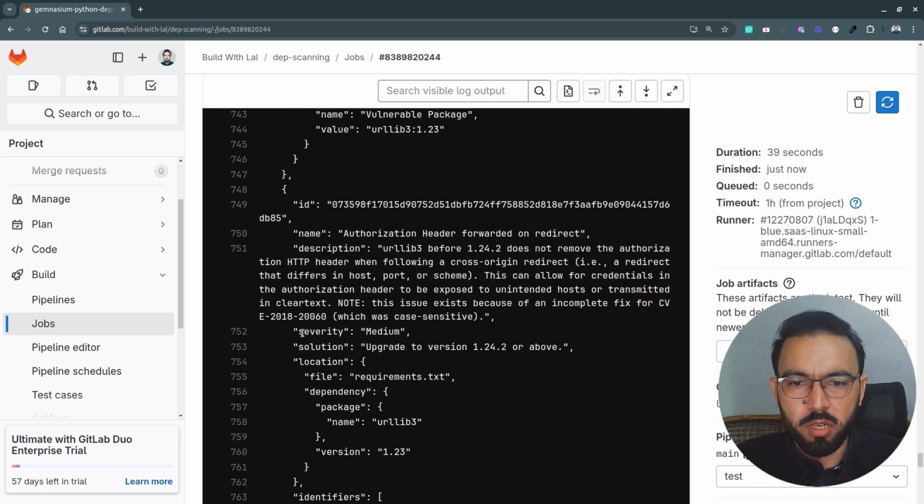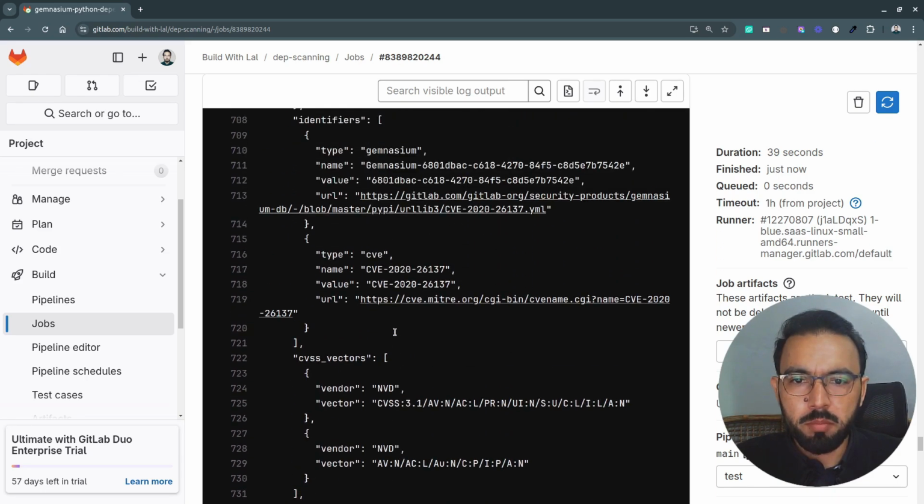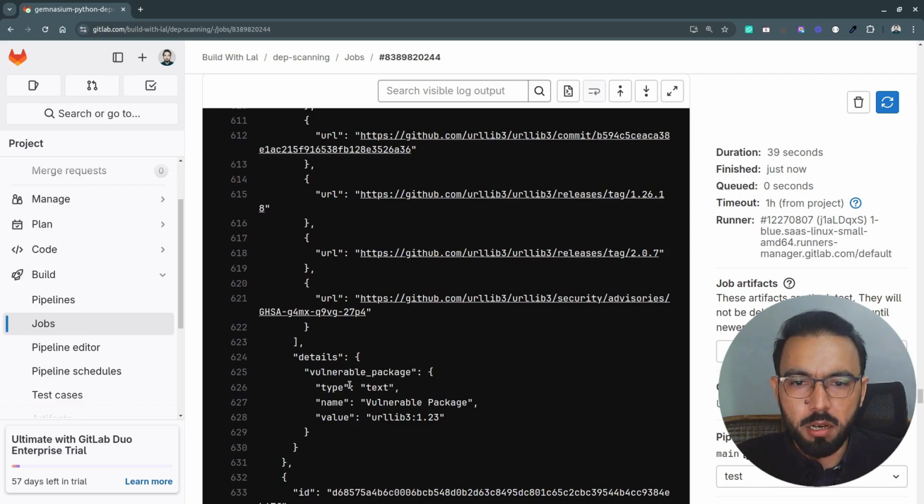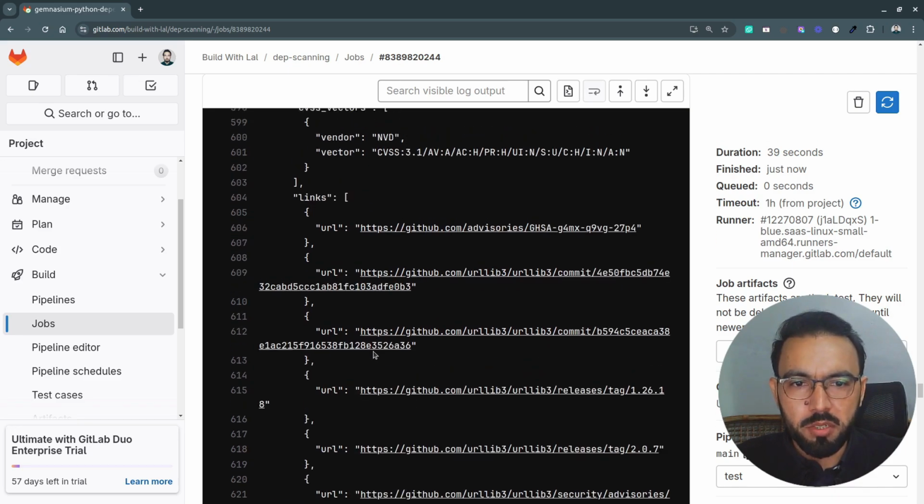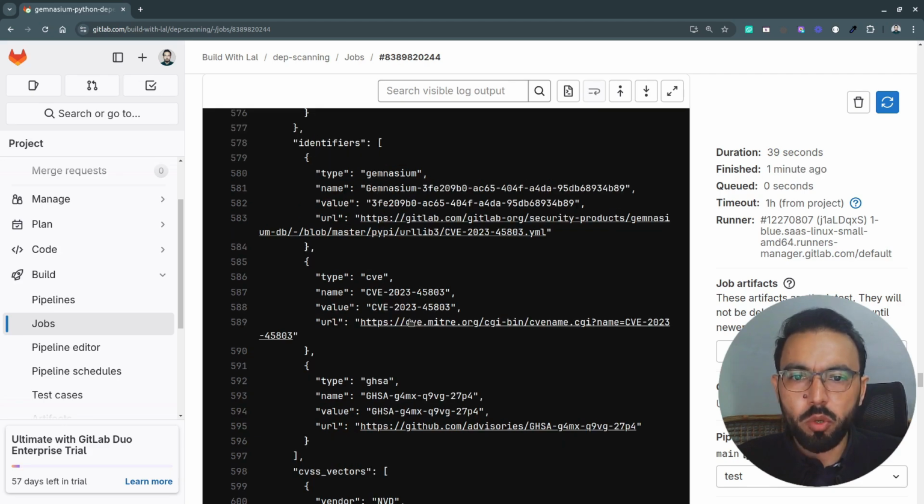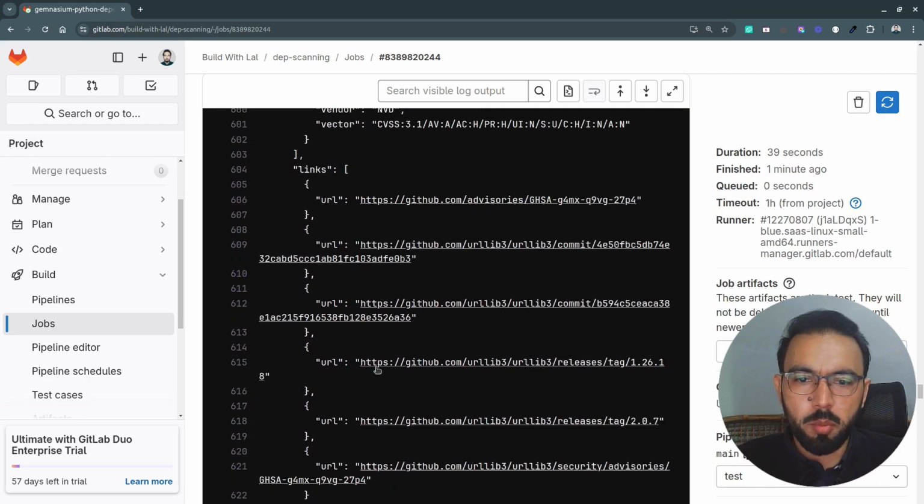So here it has vulnerabilities with severity medium, and you can see the list of vulnerabilities including the details of which package or which nested dependencies has what vulnerability inside that package. And here you can see the scanner has suggested a solution as well, to upgrade to version 1.26 for urllib3. This way you can go through all the details of these vulnerabilities, and if you want to fix any nested package, you can check for the recommended solution.